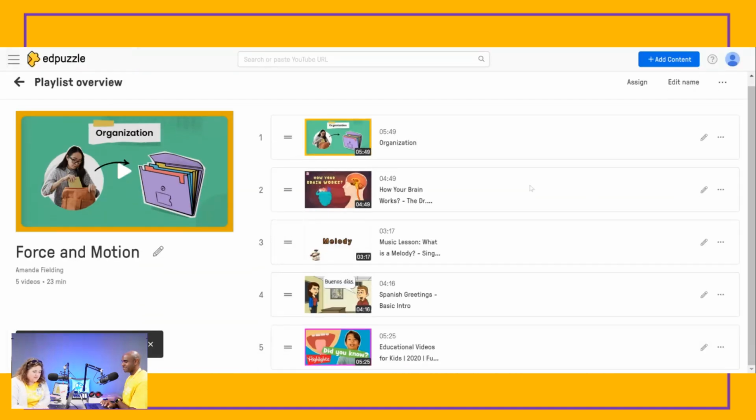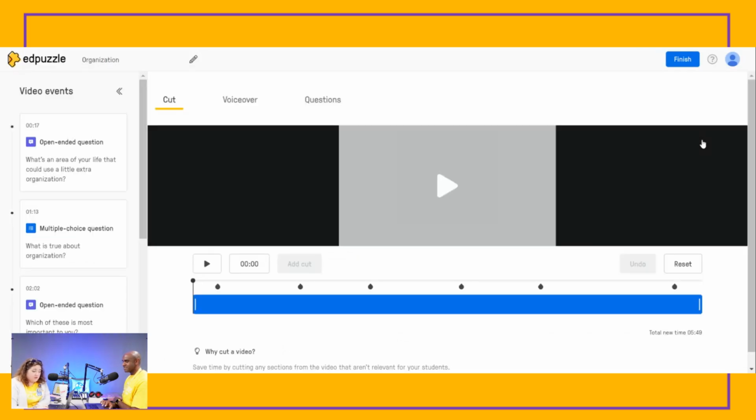Now we've got this all set up, ready for them to play. You can still edit from within your playlist. So if you're noticing your kids are missing something or you need to check for understanding on something specific and it's not already a question and it's already in the playlist, that's okay because you can add.